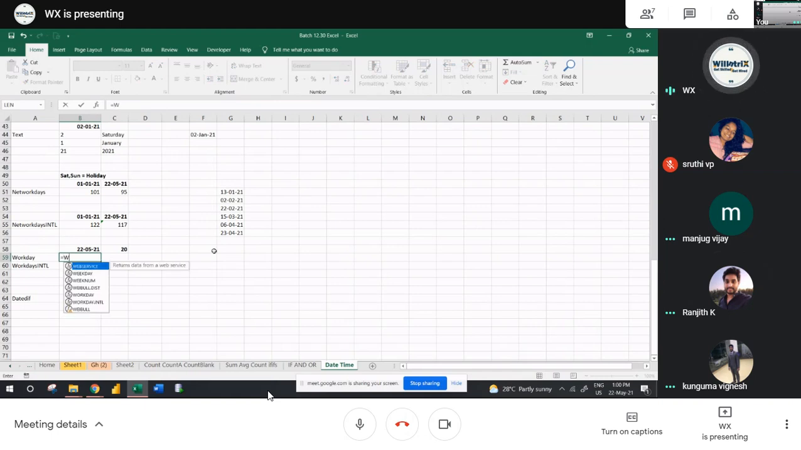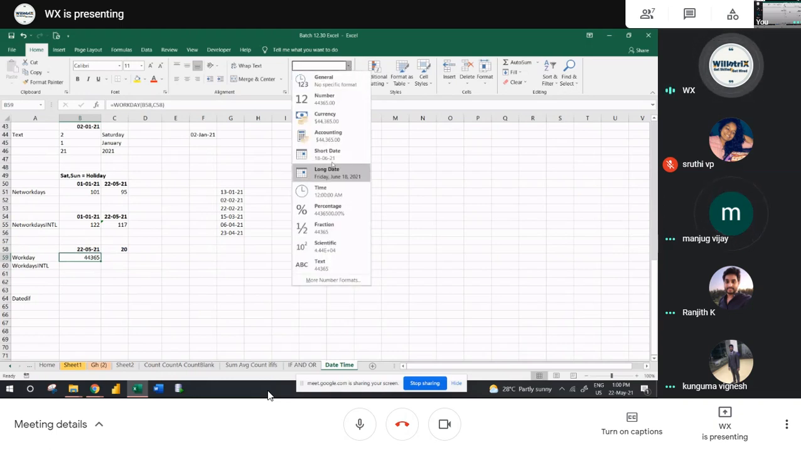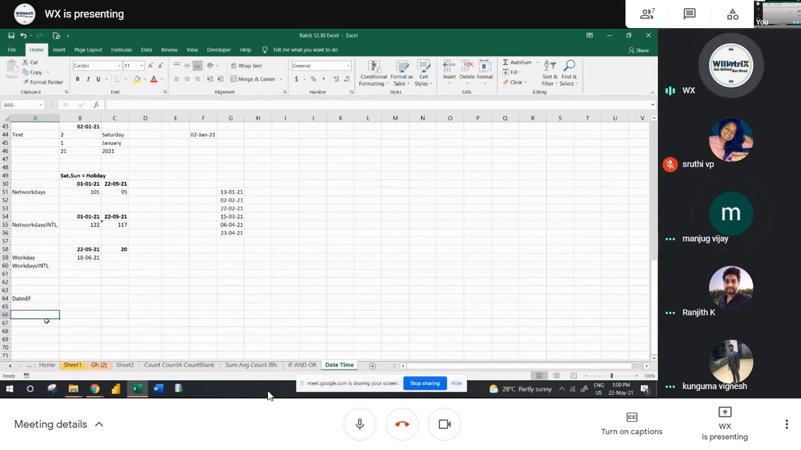There, WORKDAY: start date, then days, then holidays. If you want to mention holidays, you can mention them, or else by default here also Saturday and Sunday will be taken as holidays. Then this will give the output as a date. You should change that to the short date format. That project is going to finish on 18/6/2021.